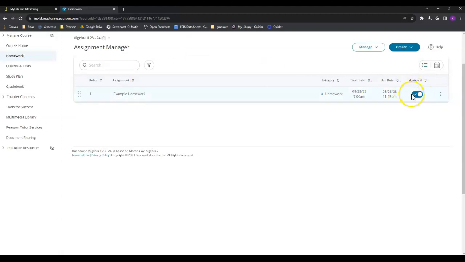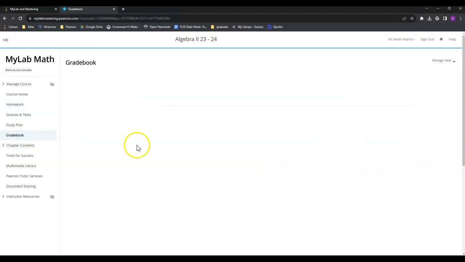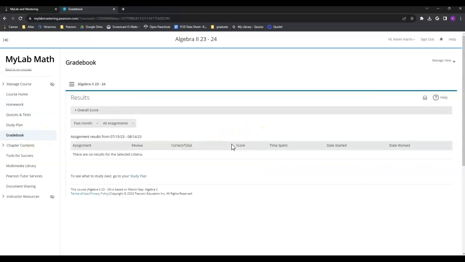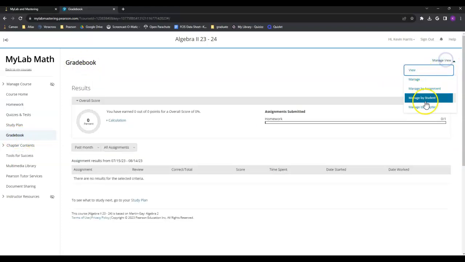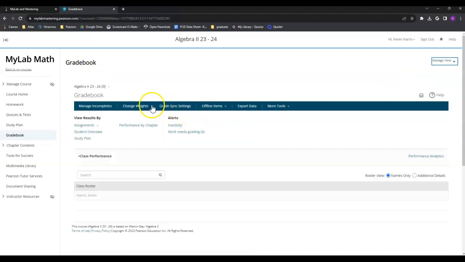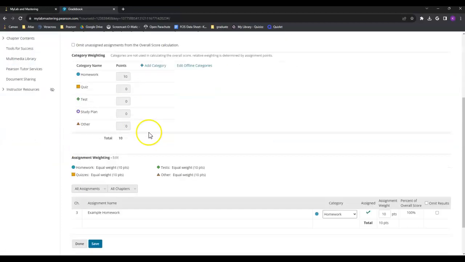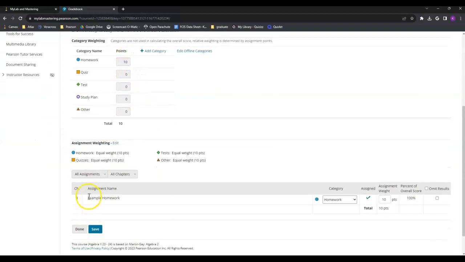So now that our assignment's created, we can check that our grade book is good. I recommended doing this in the beginning. We want to make sure that our weights are okay. So I'm going to go to the grade book, go to manage, and double check the change weights and the grade sync settings. Under change weights, it's still on assignment weight only, which is what I want. Homework is weighted at 10. And now I see my example homework is here weighted at 10.